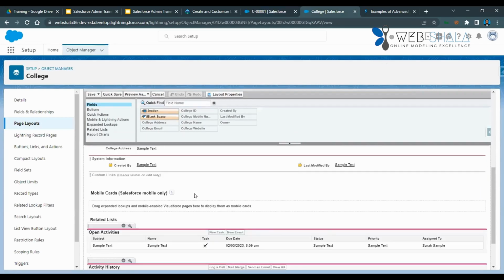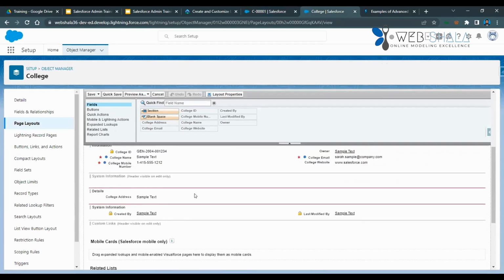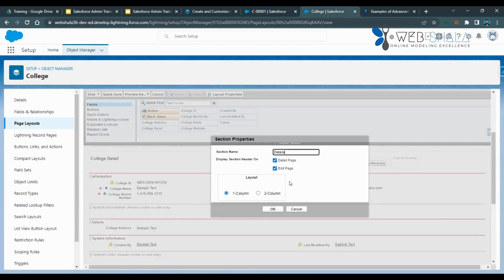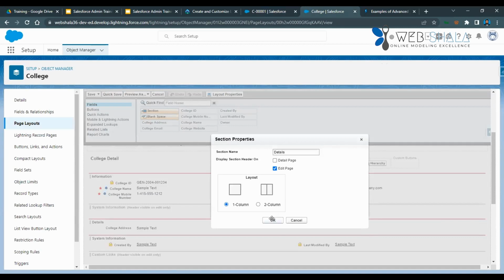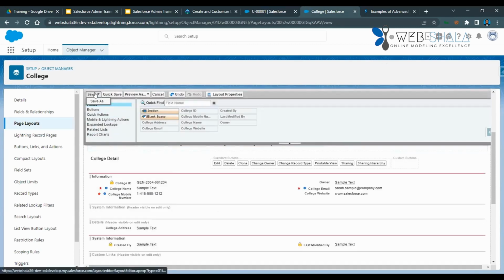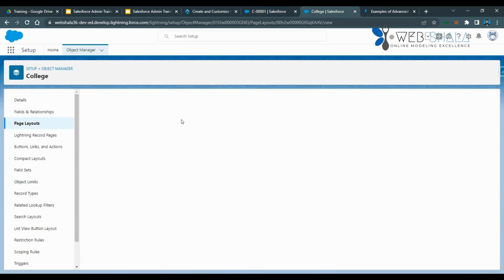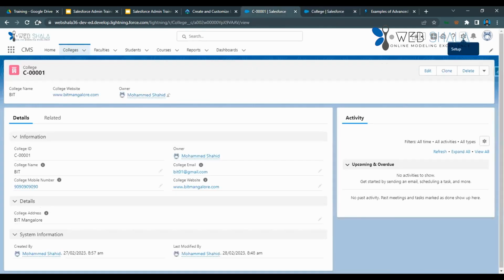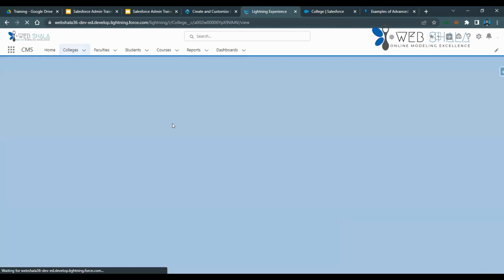So what I'll do, I'll come down. I'll just remove the details page and click on open. You can see, all of this is the user interface. So based on the requirement, we can change it.